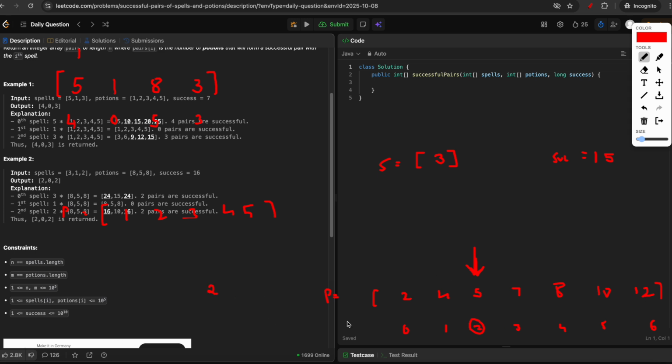Once we have index 2, all we need to do is count how many elements are towards the right of this 2, including 2. We can do that by taking the size of the portions array minus the index 2. Here the size is 7, so 7 minus 2 is 5. That means total 1, 2, 3, 4, 5 elements. Total 5 elements have a product with 3 that is greater than or equal to 15. So the answer will be 5 for this case.